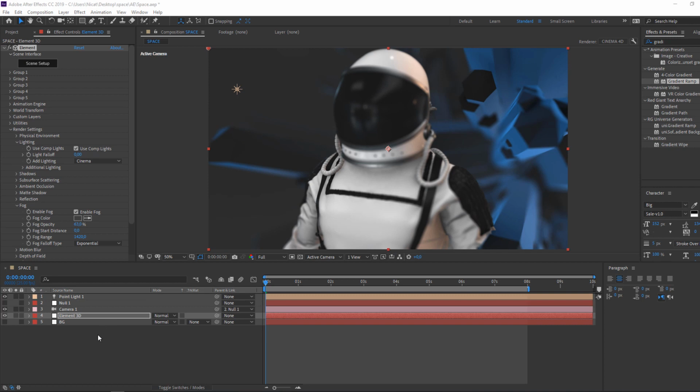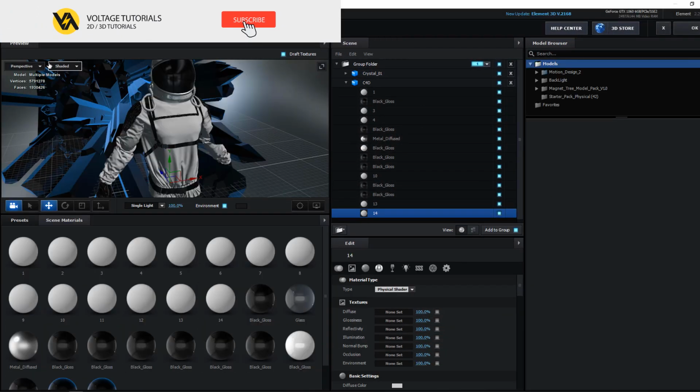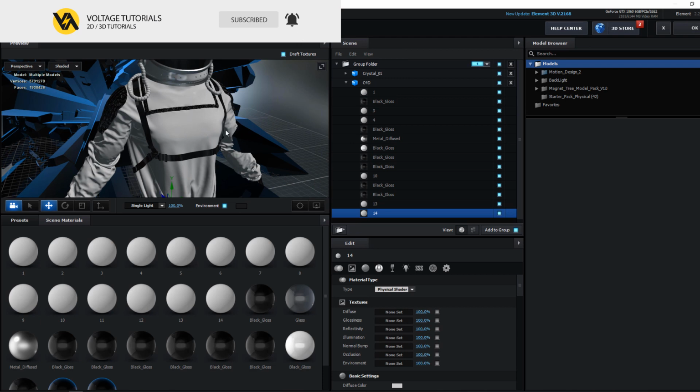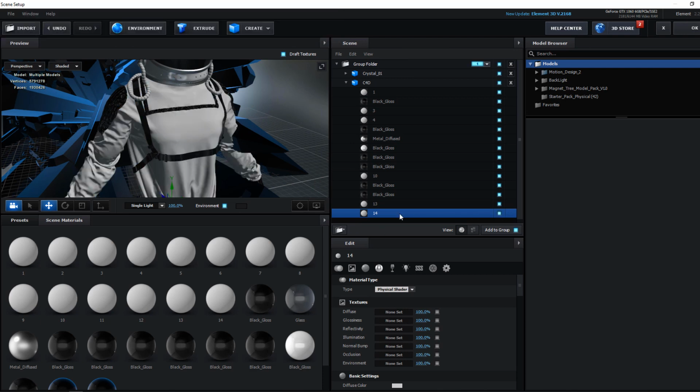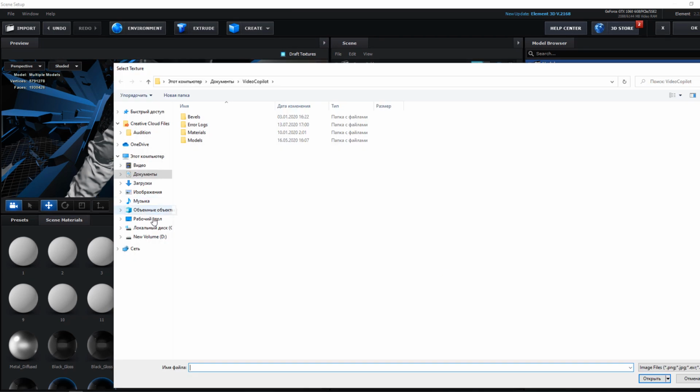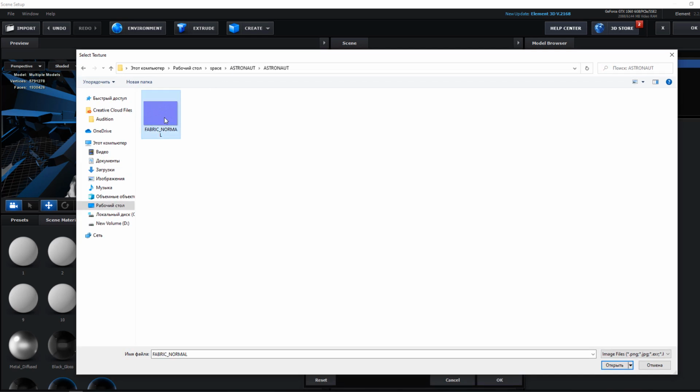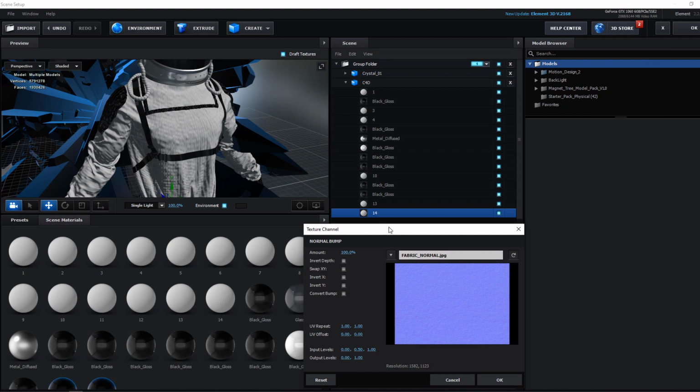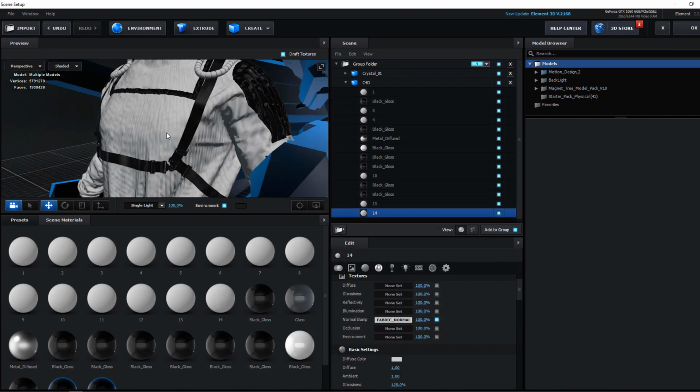And for quality texture, let's select Elements 3D and go to Scene Setup. Select this white object like this and go to normal map, select none, set and load texture. Go to space, astronaut, and this is the fabric normal texture. Select this texture and open and click OK.